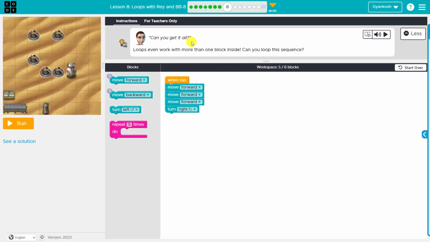Now can you get it all? Same concept. Loops even work with more than 1 block inside. Can you loop this sequence? So they have already put the sequence together. Move forward, move forward, move forward 3 times, and then turn right. So our character has to move forward 1, 2, 3, and then turn right, and then again it will have to move 3 times and turn right, and then move.